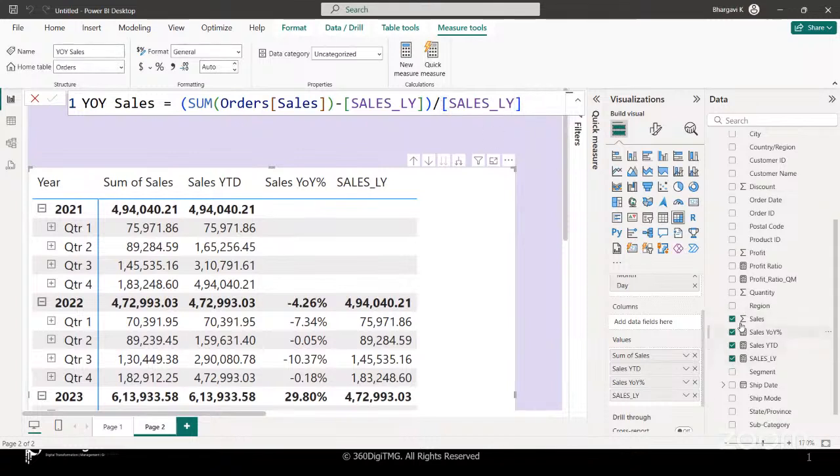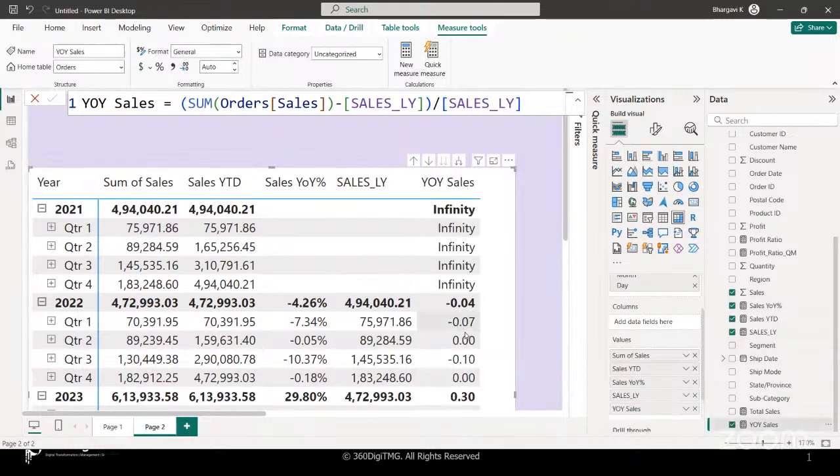If I go and include YOY sales in here, it's coming like this. I will just go and make it a percentage, and you will see that's exactly what the quick measure formula gave us. And here you see infinity. Why? Because there is no last year sales. So when it divides the current year with the last year, which is not there, it's giving infinity.